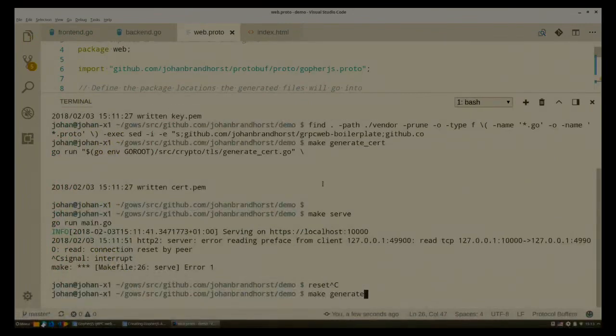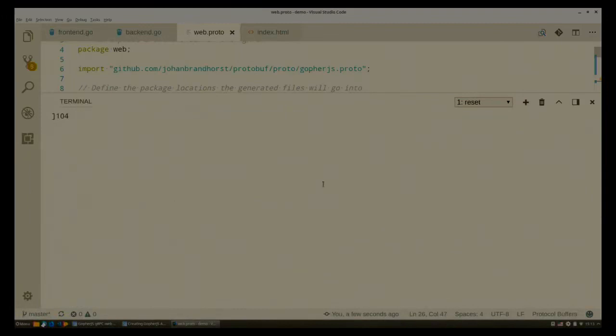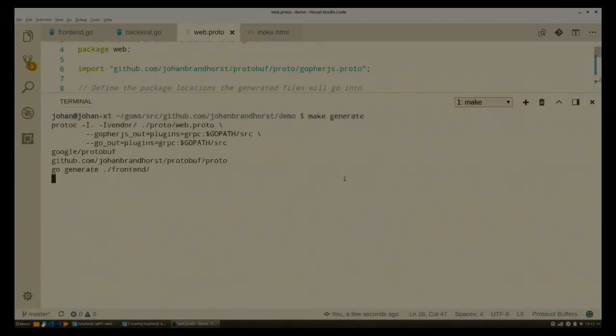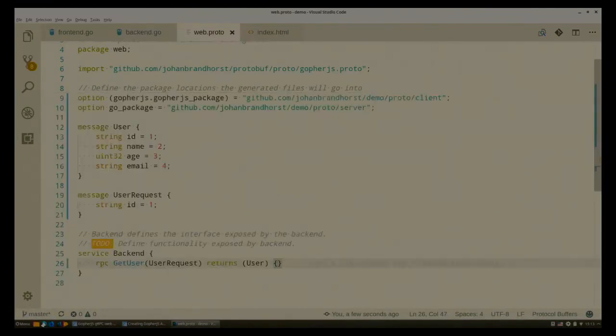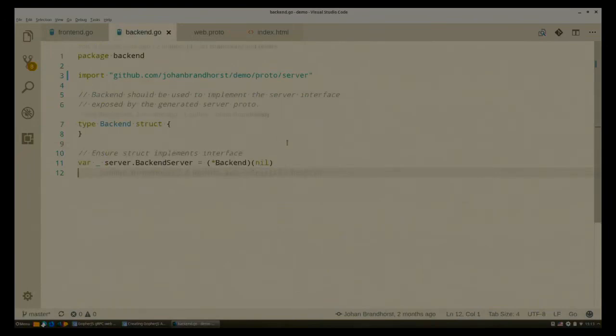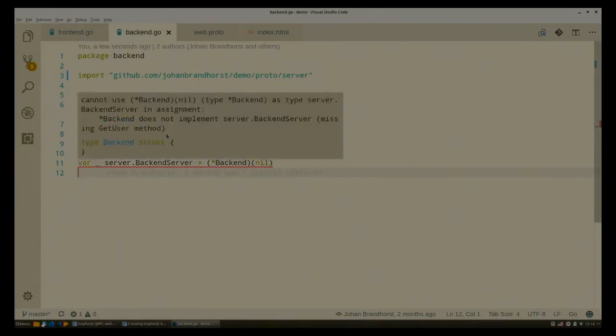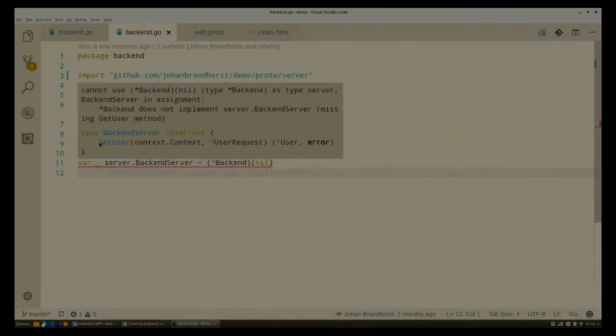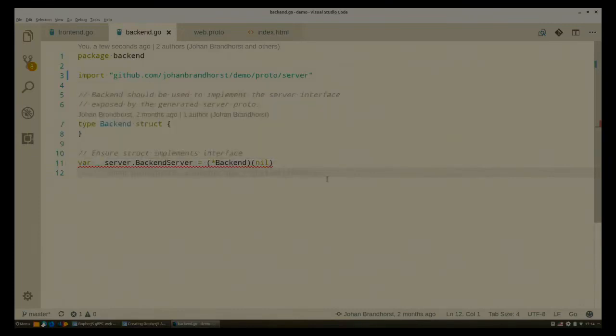Oh, wow. This terminal got messed up somehow. I'm just going to run generate again. That generates the proto files and also generates the JavaScript and the GopherJS interface. But anyway, we haven't actually done anything in the implementation of either side yet. So what's happened here is we've generated the server, and all of a sudden my type check at compile time fails because my backend no longer implements the interface that it's supposed to. So I'm going to take that interface function definition, and we're going to implement this on the backend.